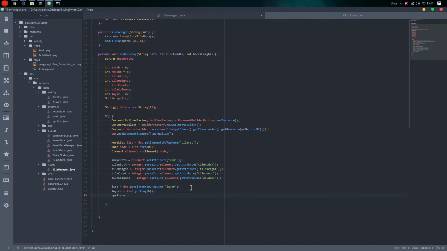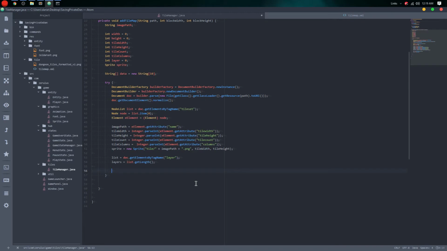Then this is where our sprite thing comes in handy. Actually, we just put this up here because we already got this stuff. So it's tile, then the image path, plus the PNG. And then the tile width and tile height. There we go, we got the tile set. All the images and tiles. And this is where the for loop comes in handy, where we loop through the different layers.